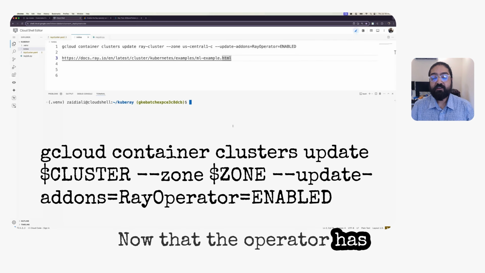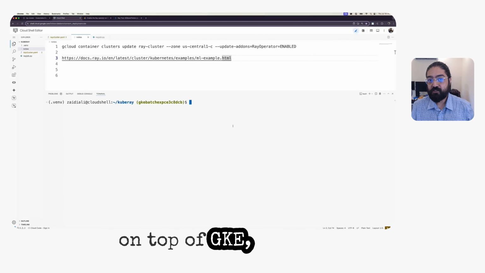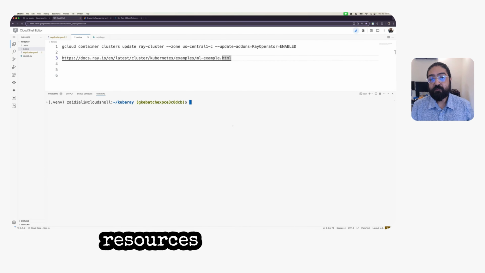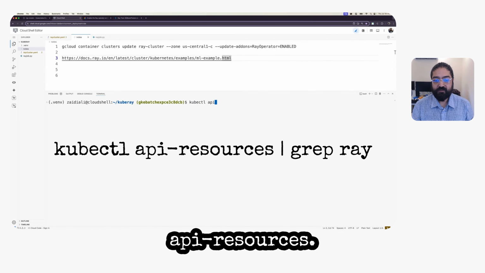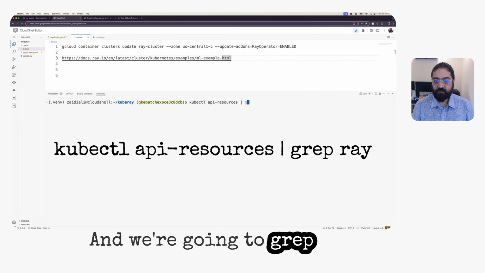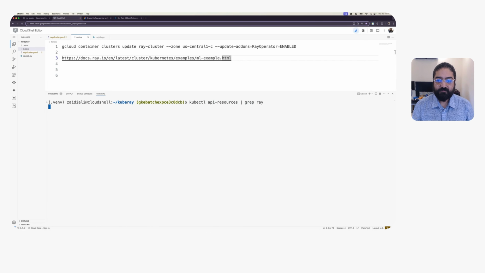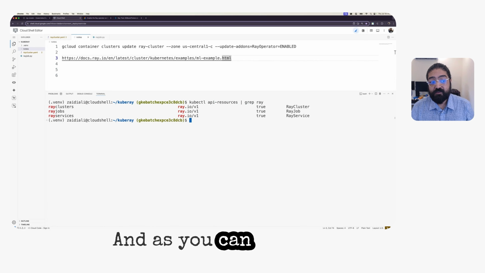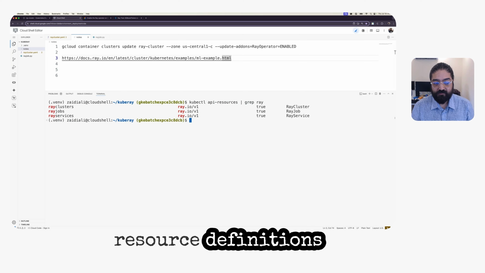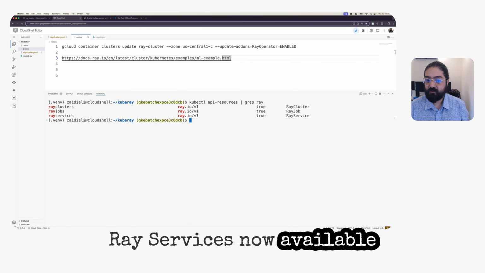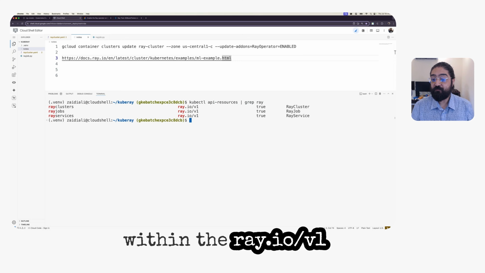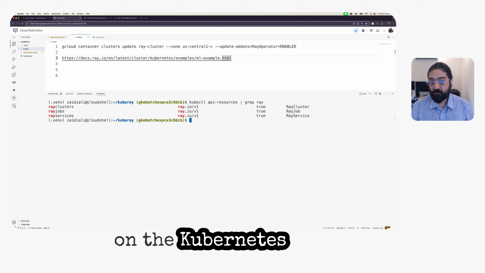Now that the operator has been successfully installed on top of GKE, we're going to take a look at the resources that got deployed. Let's say kubectl api-resources, and we're going to grep for ray. And as you can see, we have resource definitions like Ray clusters, Ray jobs, and Ray services now available within the ray.io/v1 API on the Kubernetes cluster.